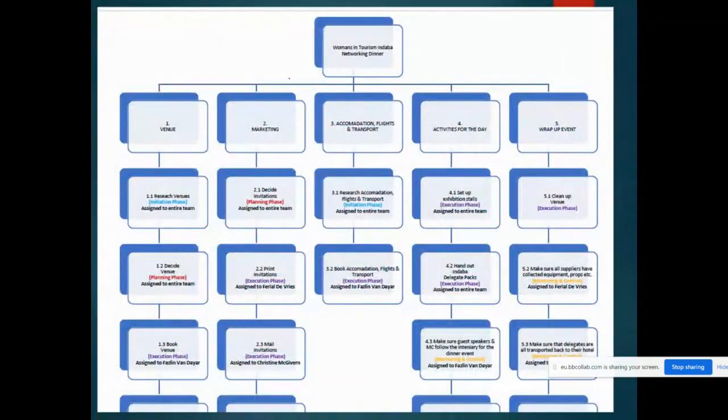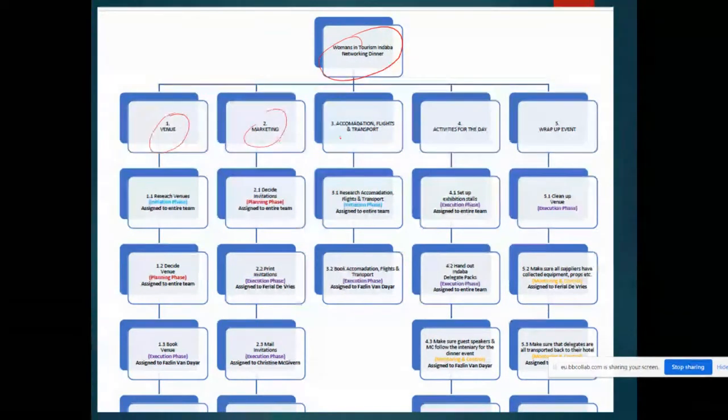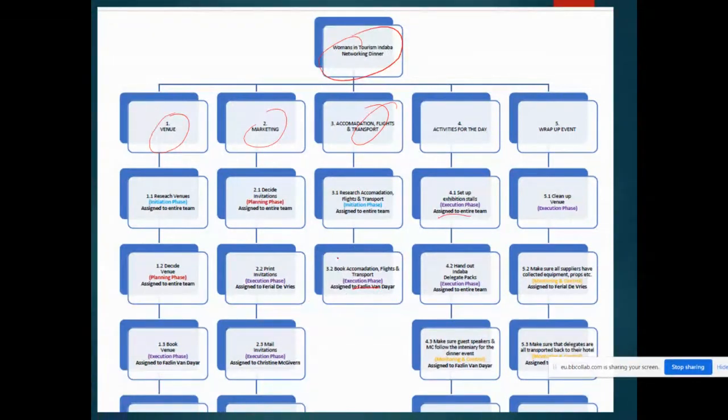And here's another one. It was an Indaba networking dinner. There were activities around the venue, the marketing, accommodation, flights and transport, and so on. Who's going to be doing what, in what phase it happens. So that's the way they've shown it here.